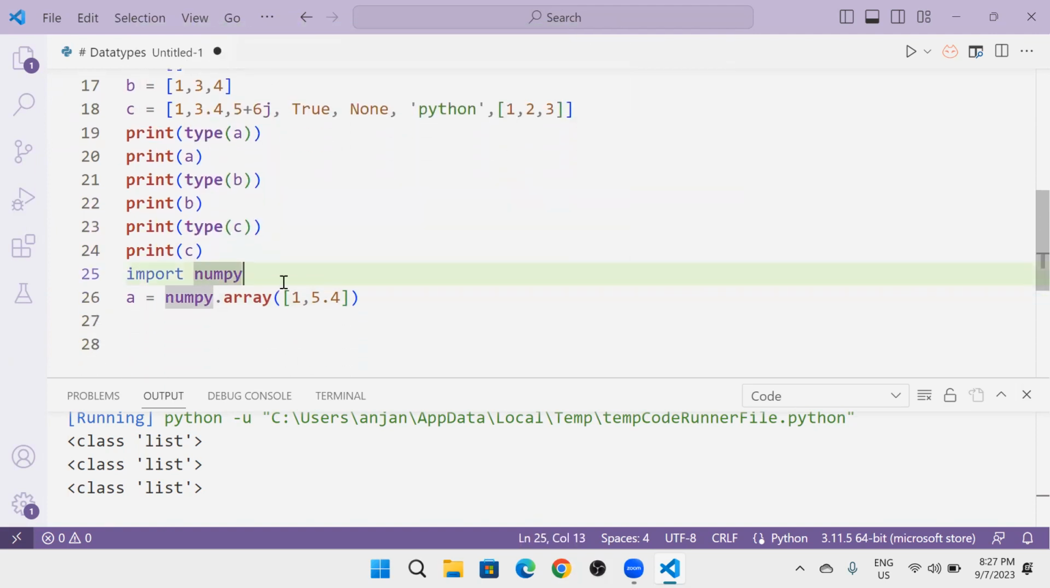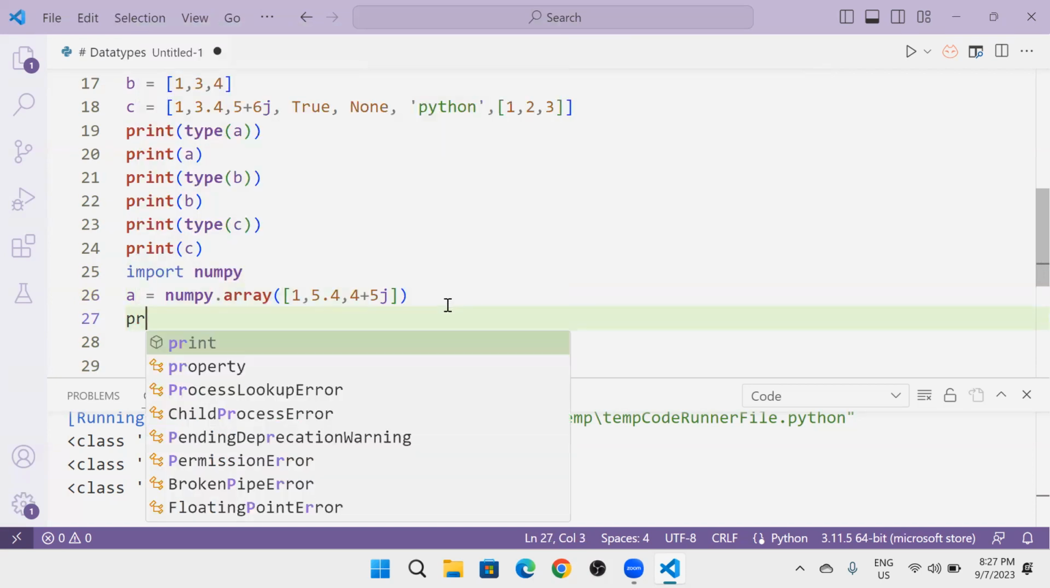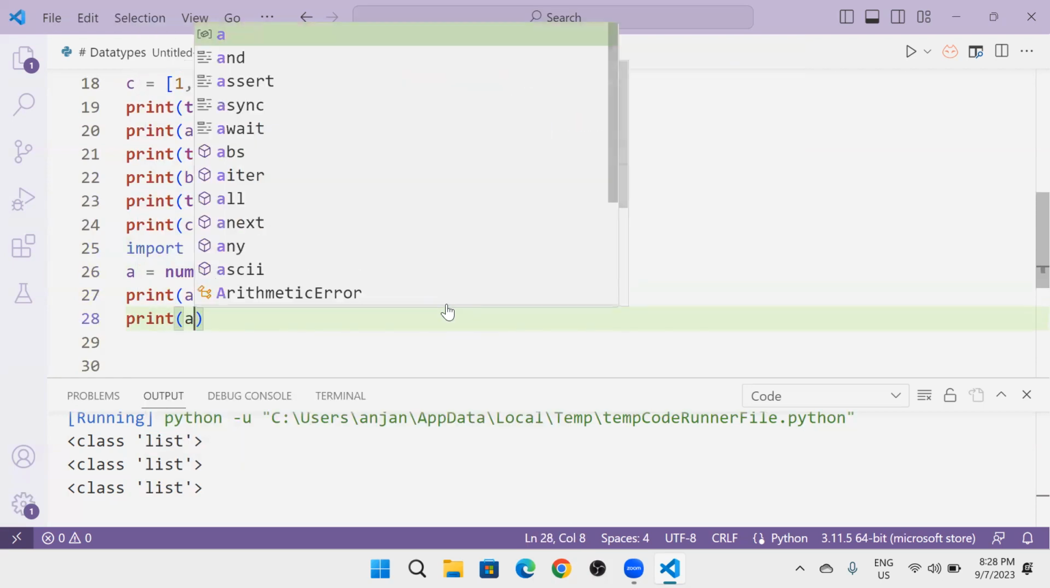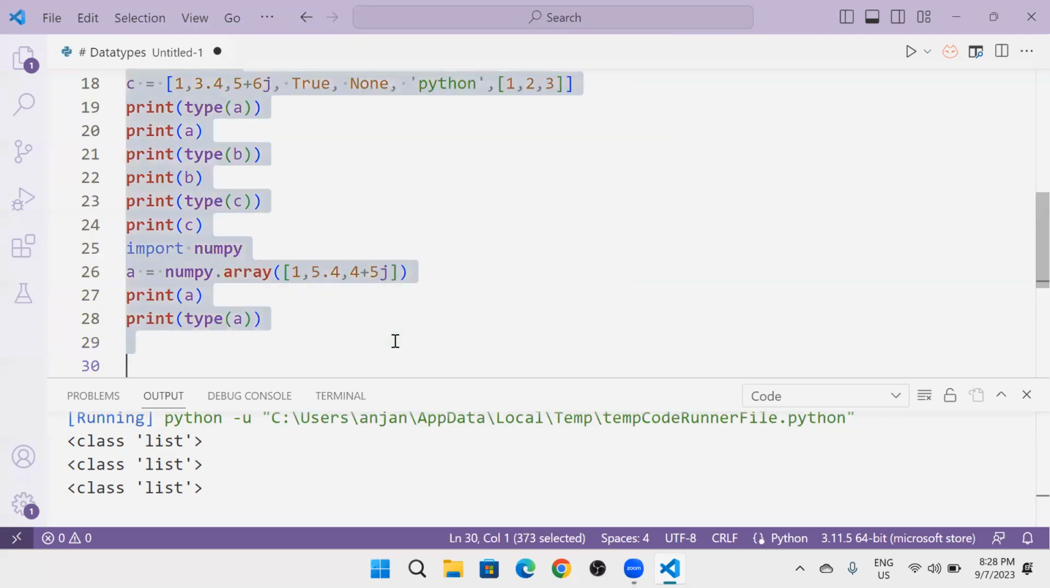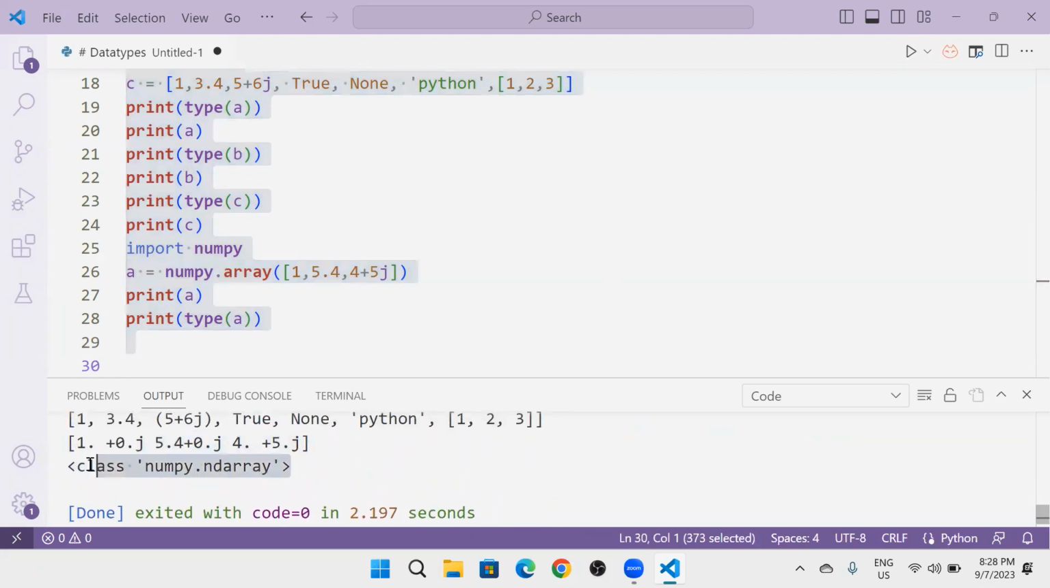Now I have imported NumPy, and let me try a complex number. Let me print A, and let me print the data type, the type of A. Let me execute this one. Clear? This is array type. It's ndarray, n-dimensional array. Okay. Clear?